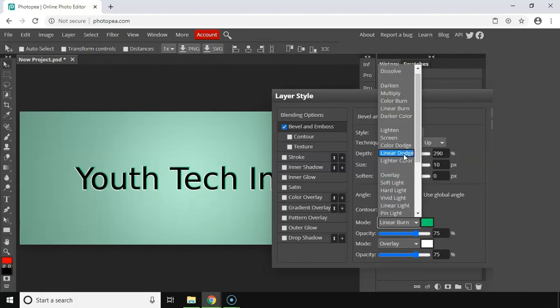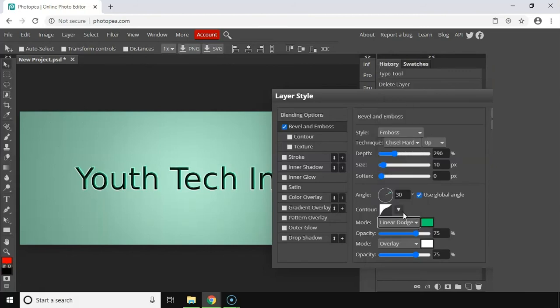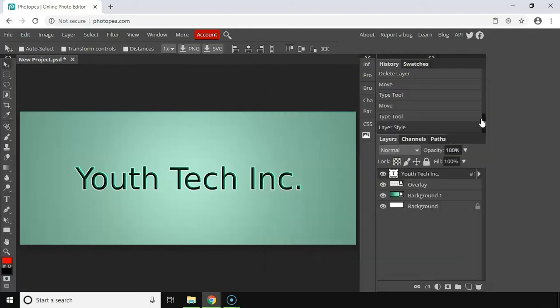So let's do linear dodge. Okay, there we go. That's kind of one. I'm going to soften this up a little bit, and I'm going to increase the depth here, and then I'll press OK. So this is a good starting point. Again, this just added some depth to my text here.